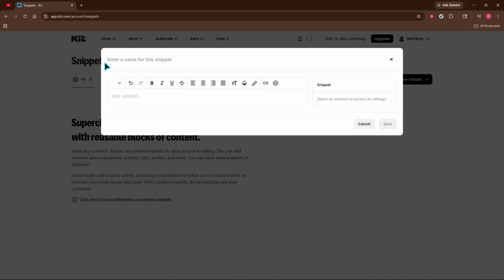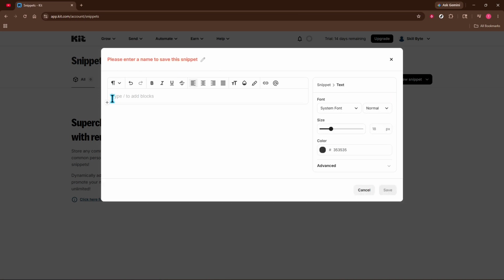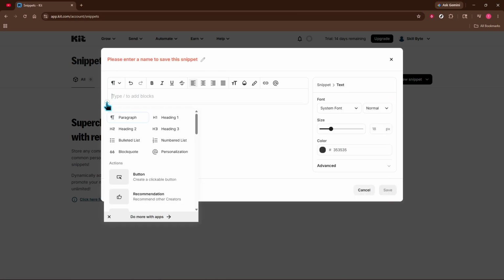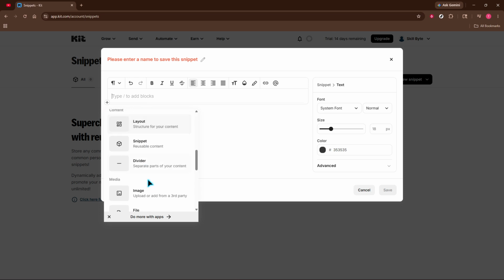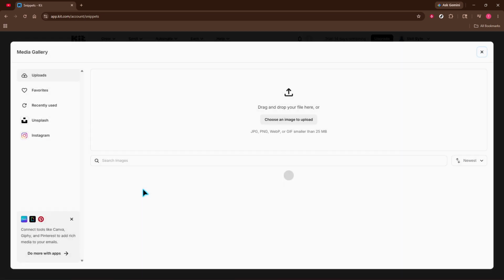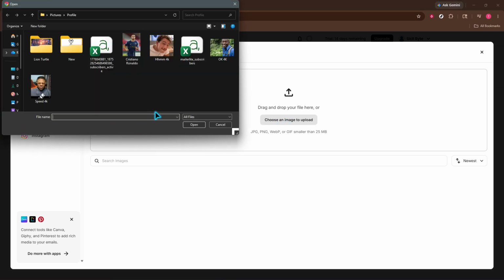Use the plus icon to insert your first element and choose Image. Now select Choose an image to upload and pick a logo or headshot from your computer. Aim for a clear, small file so your emails stay lightweight. A PNG or JPG with modest dimensions works well. If the preview looks good, you're set. Remember, you can always replace the image later if your branding changes.